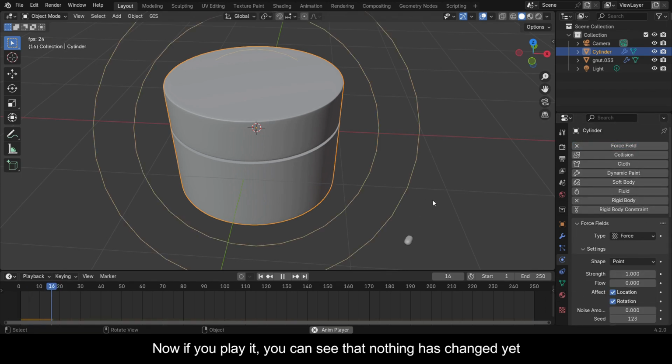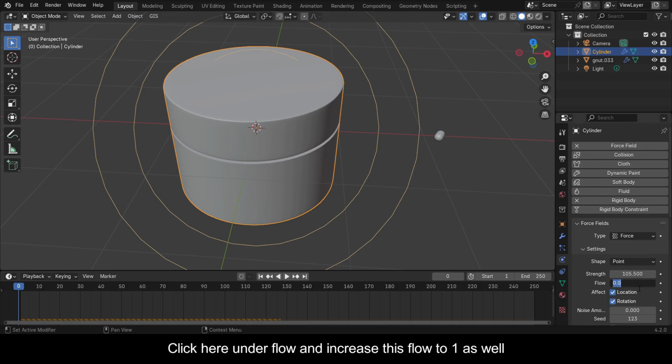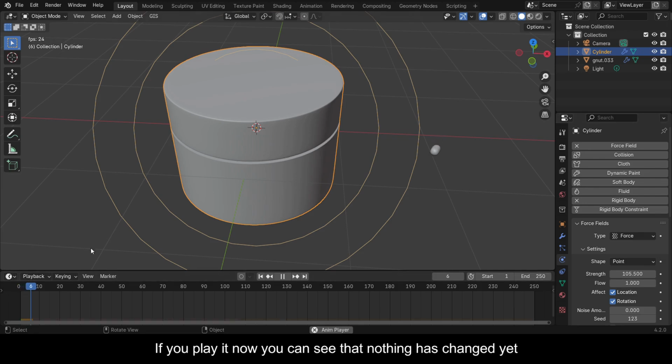Now if you play it, you can see that nothing has changed yet. So come back to the Physics properties and increase this Strength value to about 100. Click here under Flow and increase this flow to 1 as well. If you play it now, you can see that nothing has changed yet.